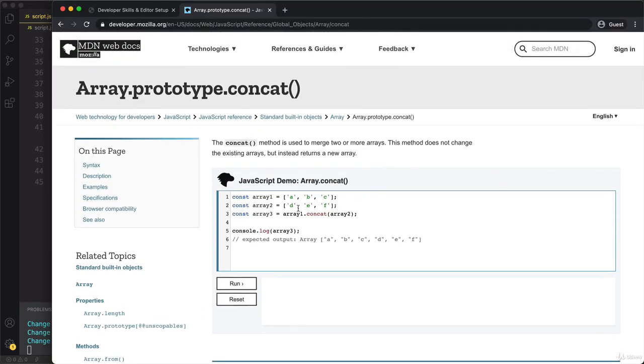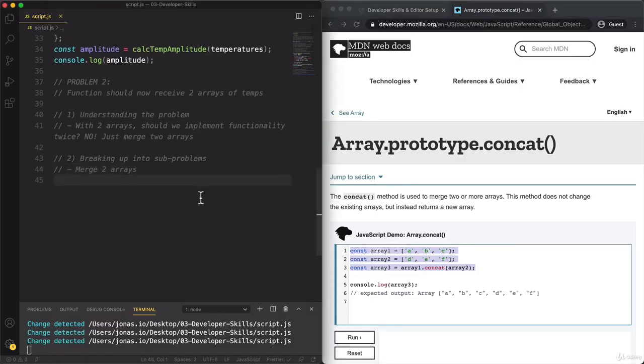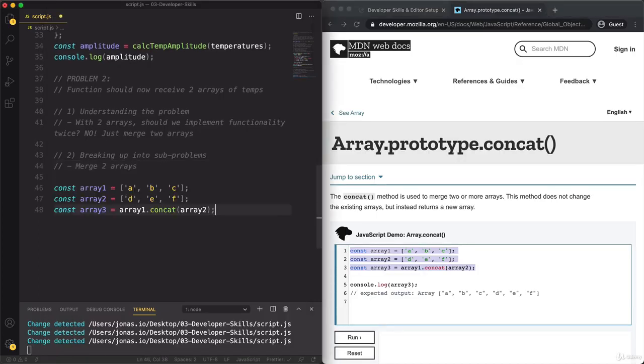Anyway, from this example, we can understand kind of how the concat method works. So we have array 1 and 2, and then on array 1, we can call the concat method and as an argument pass in the second array. And the result will be array 3. And when we log that to the console, we will get A, B, C, D, E, F. And so that's array 1, A, B, C, followed by array 2, D, E, F. So I will just copy this syntax now and make this smaller again. And I will paste it here, just so we can then use it as a reference.